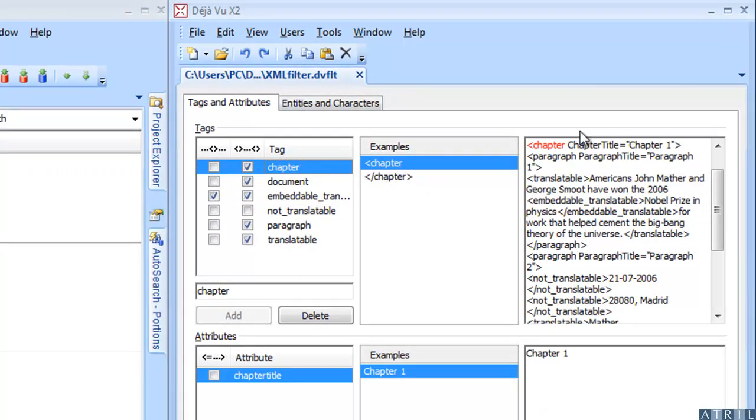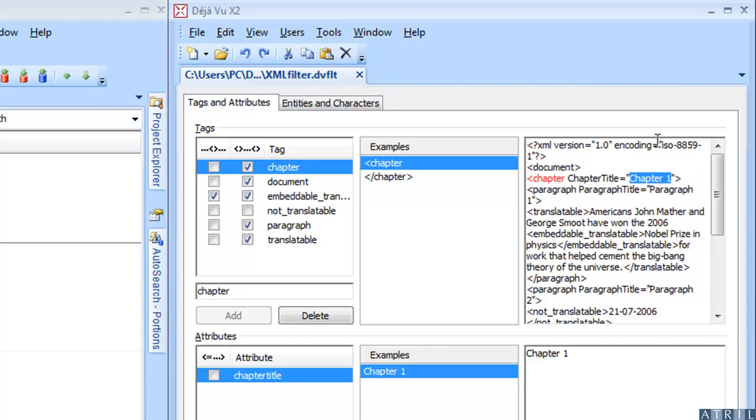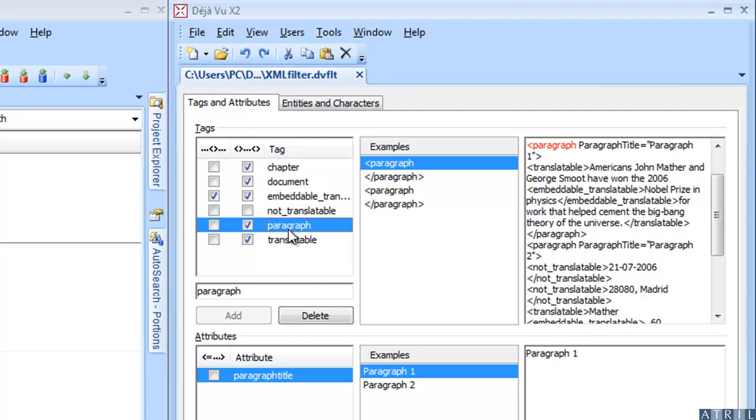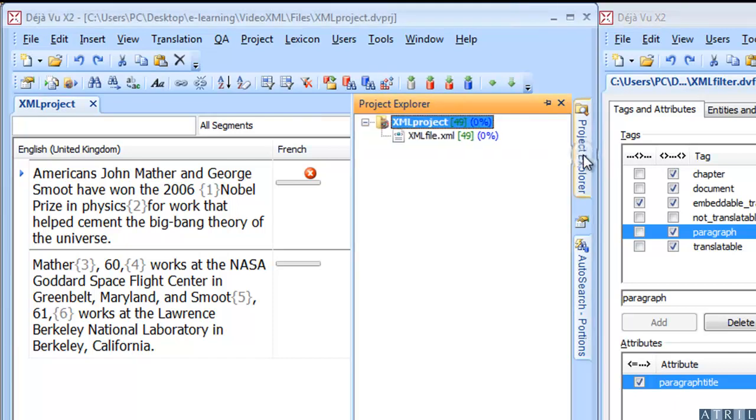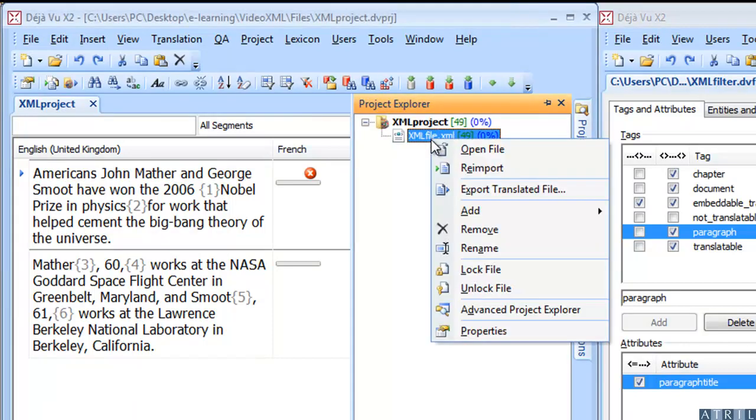Some tags may have attributes. This is the case for the chapter tag, which has a chapter title attribute. Some of these attributes may be translated. If this is the case, select the attribute and check it. Let's do the same for the paragraph tag. Both attributes from the chapter and paragraph tags will be imported in my translation project, as you can see.